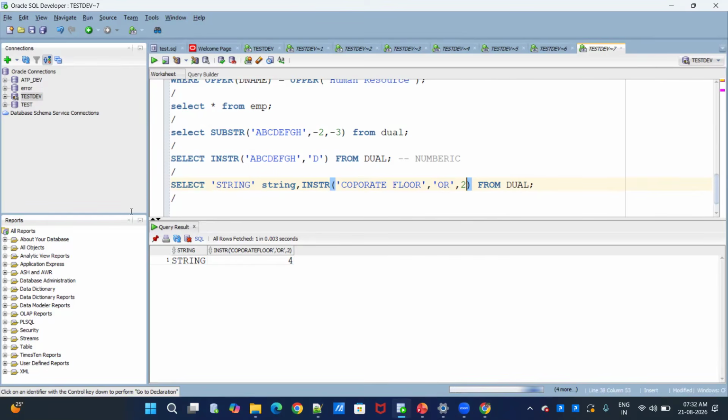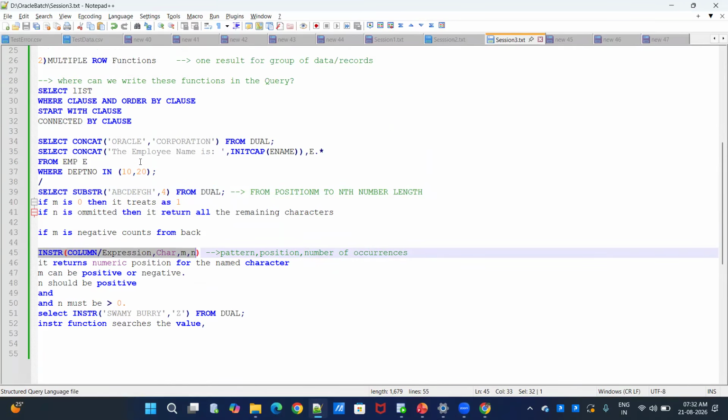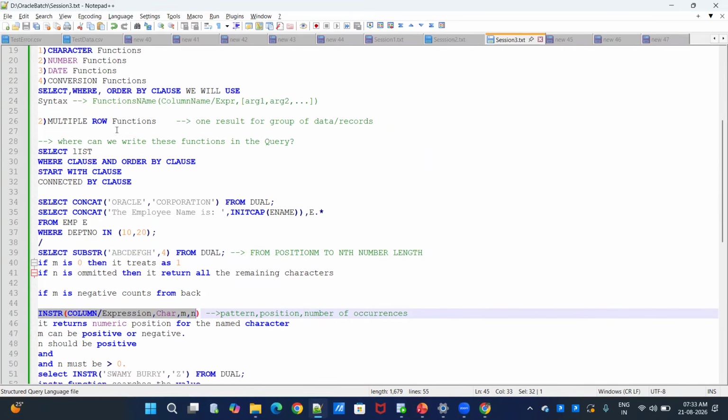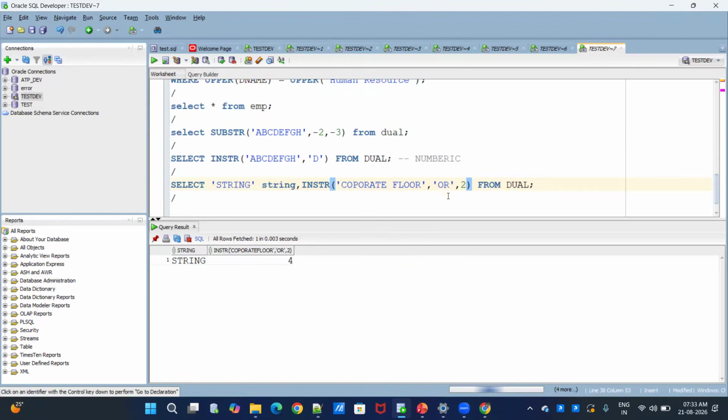What is the syntax actually? Pattern, position, number of occurrences. Okay, sorry, the syntax is wrong, I am telling. For the substring, we have only column name, expression, and arguments. For INSTR, we have another extra argument here: character, position, and the number of occurrences. So it means we need to give position 1 comma 2.